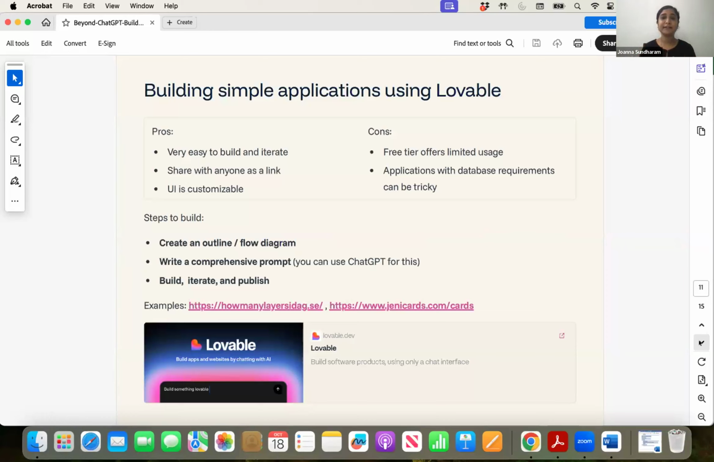Again, basis the kind of app you are trying to create, you would see that, oh, for this purpose, Bolt is better. Oh, to make this V0 is better. For something else is better. So try a few different things, and basis that you can decide which one is the right approach for you. Let's talk about some pros and cons.